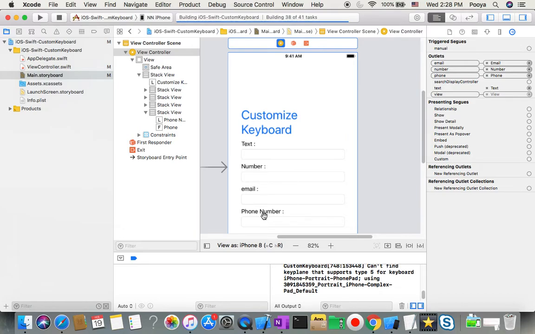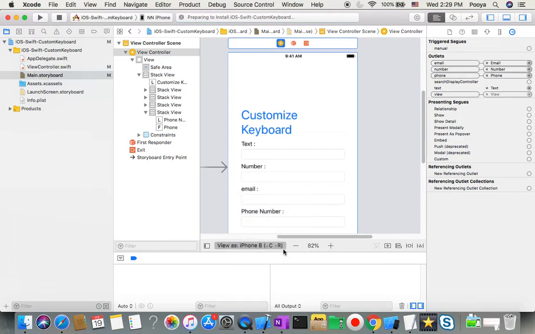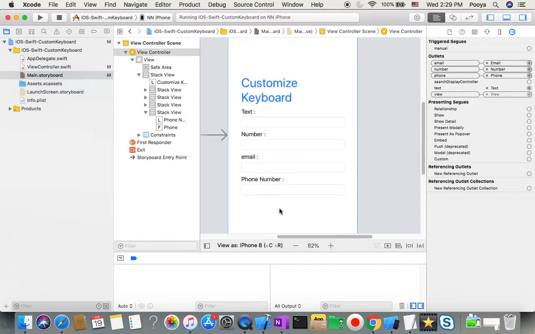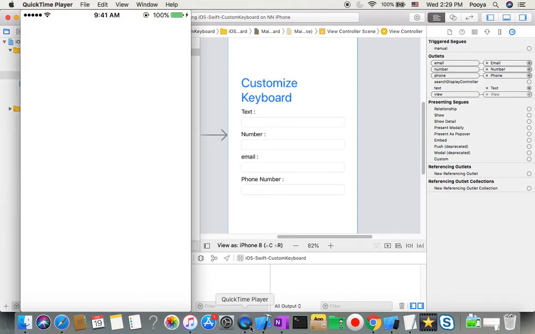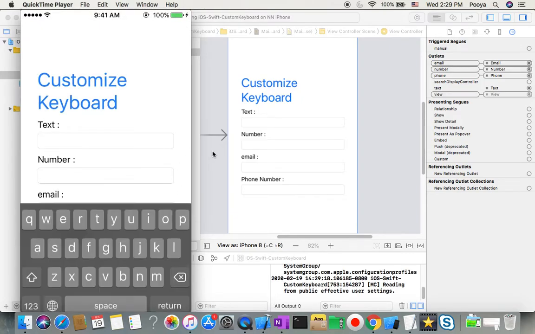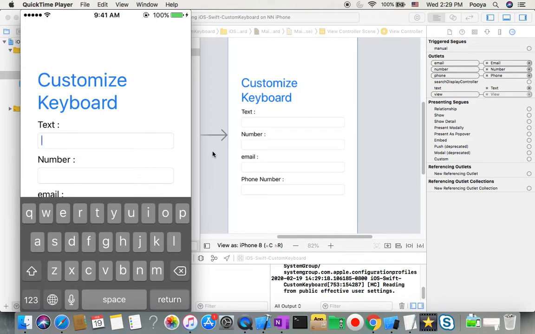Okay, so waiting for the app to be launched on my phone. Here we go, it's coming. So I'll go to text now, and I'll try to return. Still not working. So what is wrong, do you think?